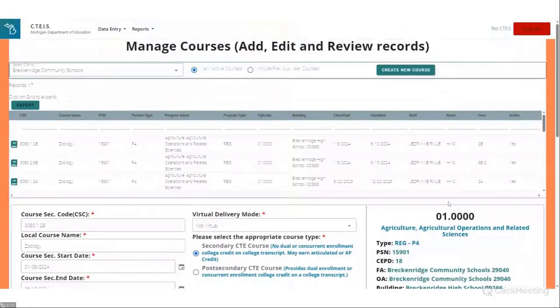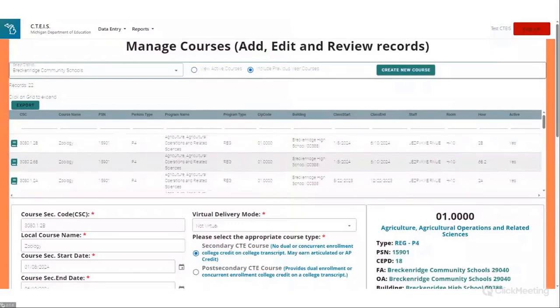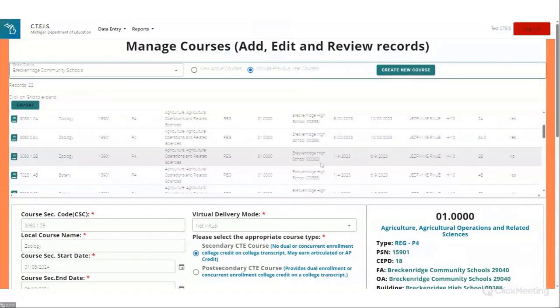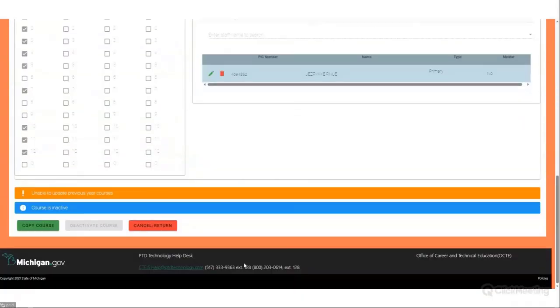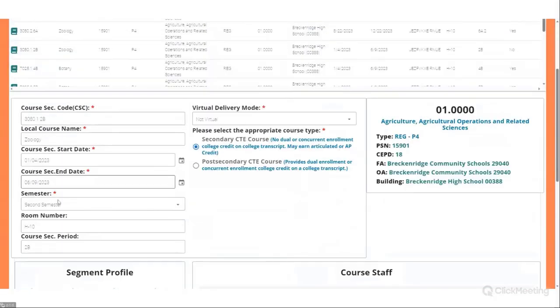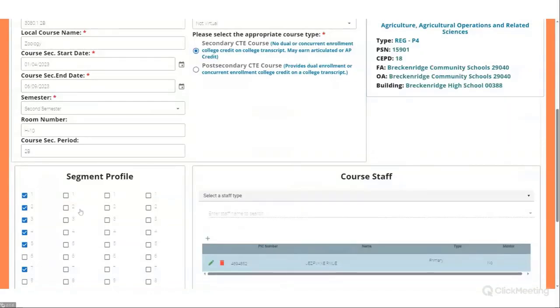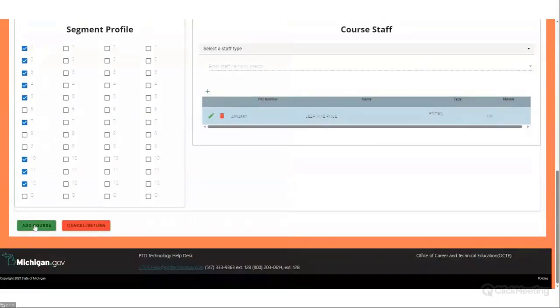Let's get another example here. I'm going to select a record that's not currently active. So as you can see, this course is inactive. I can copy the course and then adjust the information in the panels as needed. So I can go in and change this information and then add course.